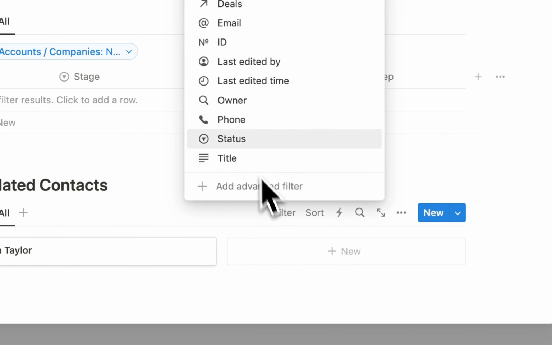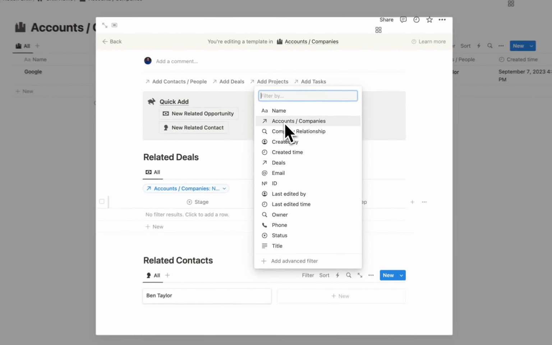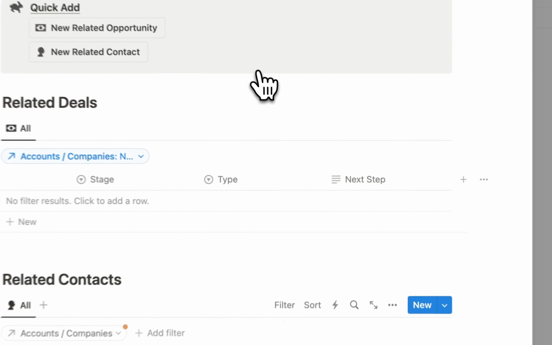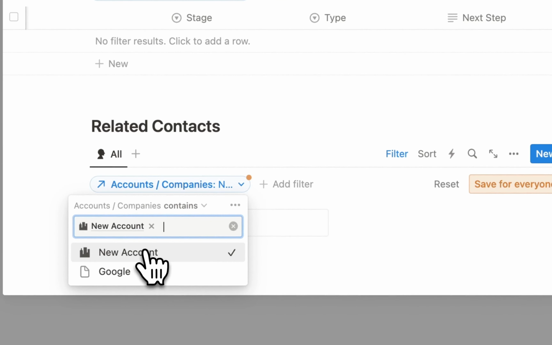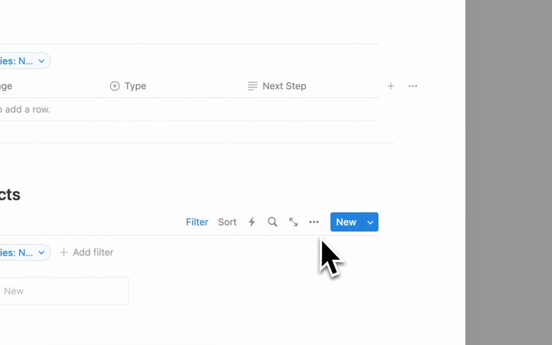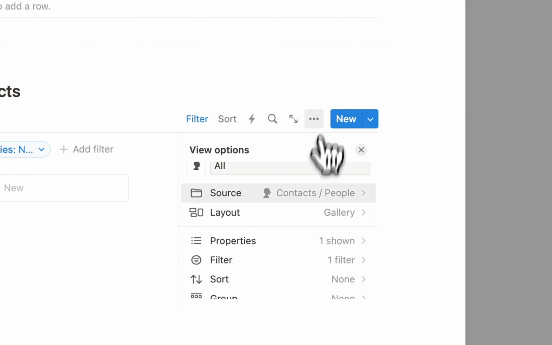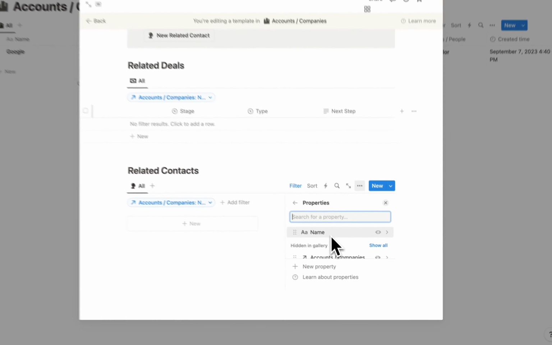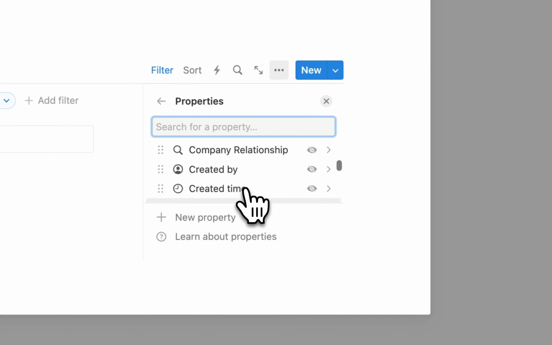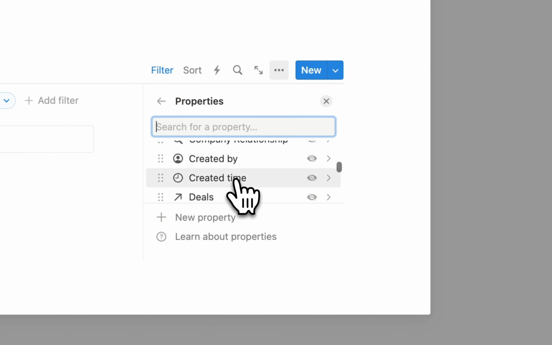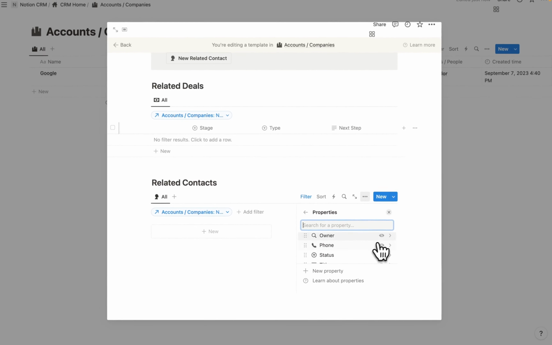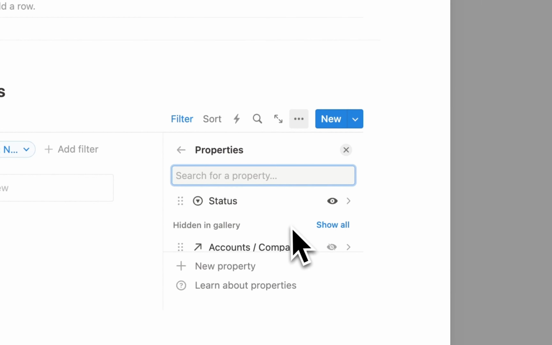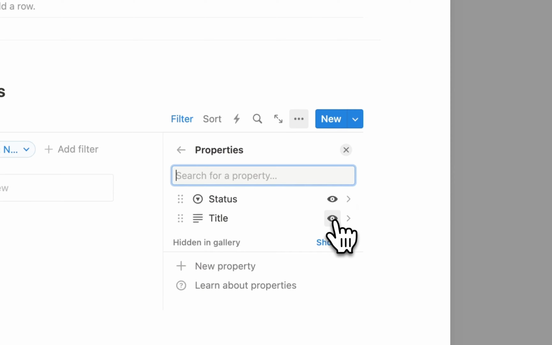And then we're going to filter down based on making sure that the contact's actual account is the one page that we're on. So we're going to select account/companies, and then we're going to select new account here. Save for everyone. And actually, let's come back to the three circles, and we want to actually show some more properties here. So right now we're just showing name whenever there's a contact. We're also going to show the individual's email, and then let's also show the phone number, their status too, and finally, let's also add in their title.